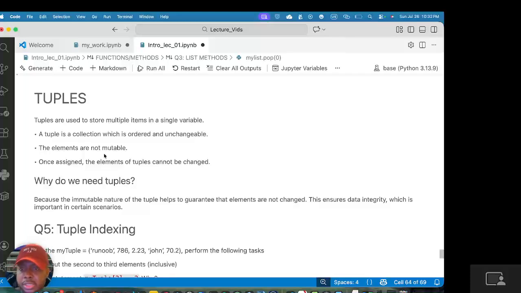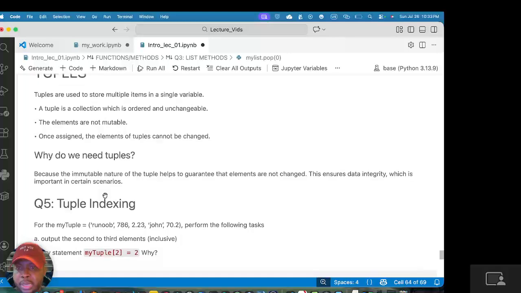You see, in lists we've just added, we remove, we add, we combine. But in tuples, it is not the same. Tuples are not mutable. You cannot change the elements in tuples. So once they have been created, they remain that way. You cannot change them.